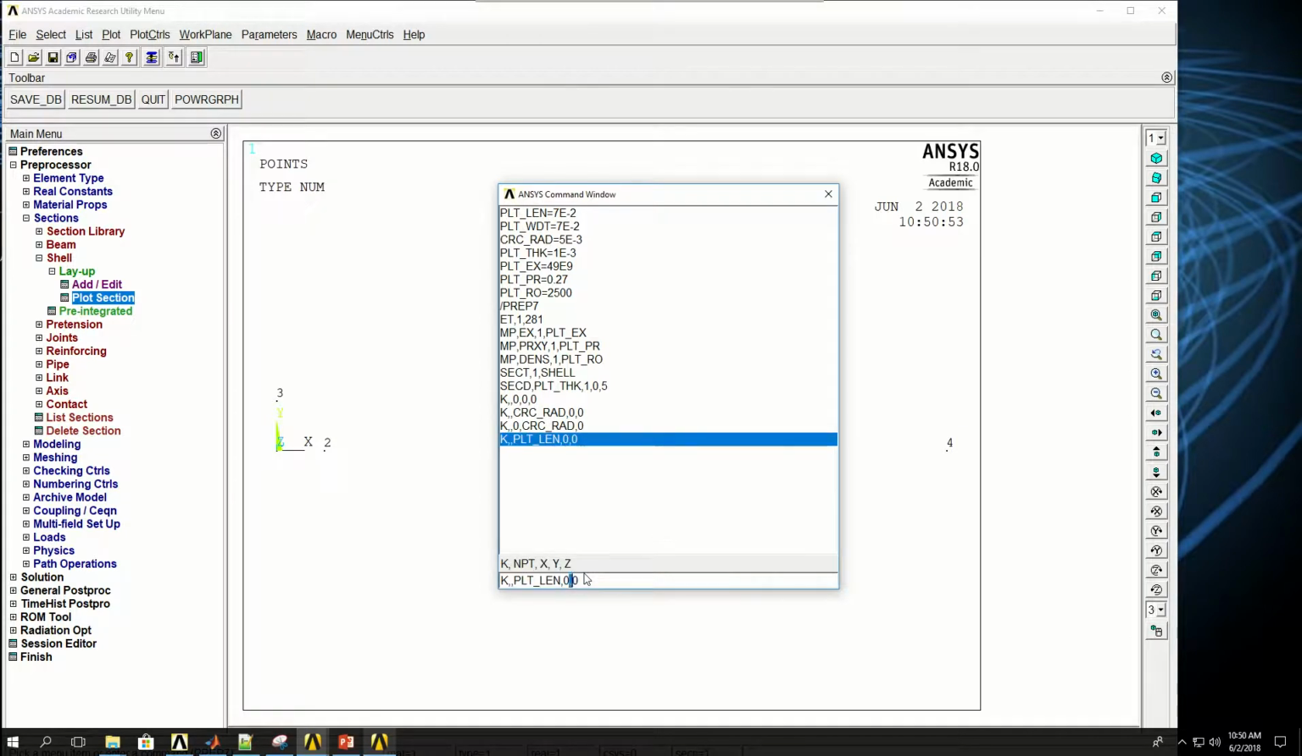Next key point I want to create at this location, PLT_width, which is again I've defined earlier up there. So it is created there. And the last key point is going to be 0, PLT_width, 0. So I have all the key points defined for the plate model.